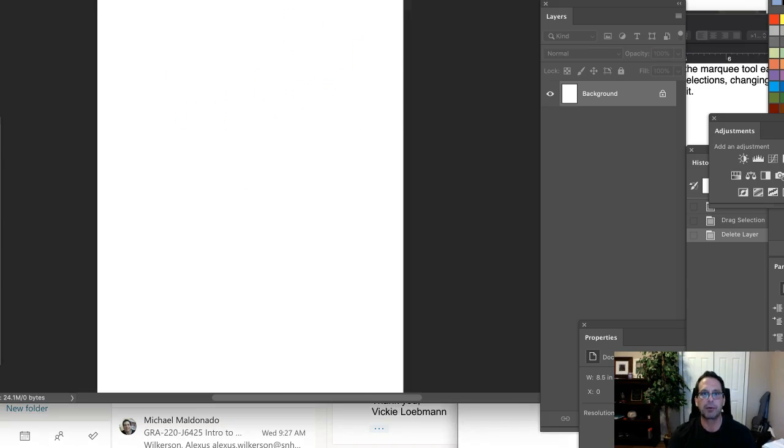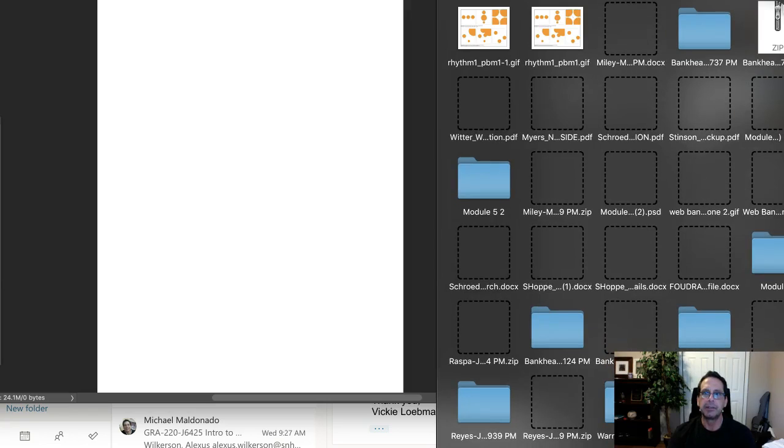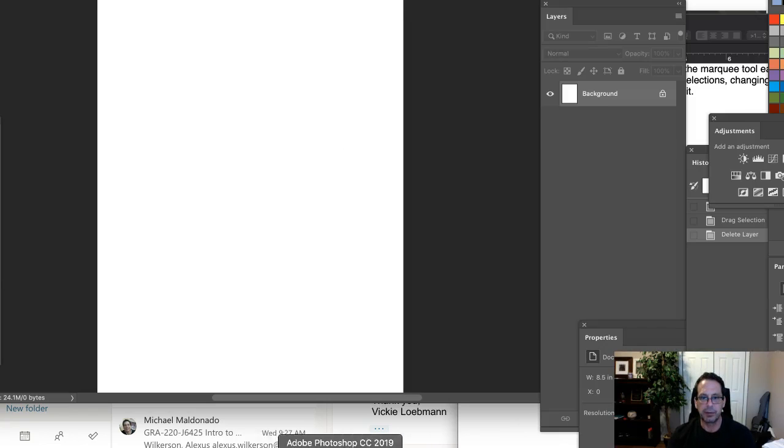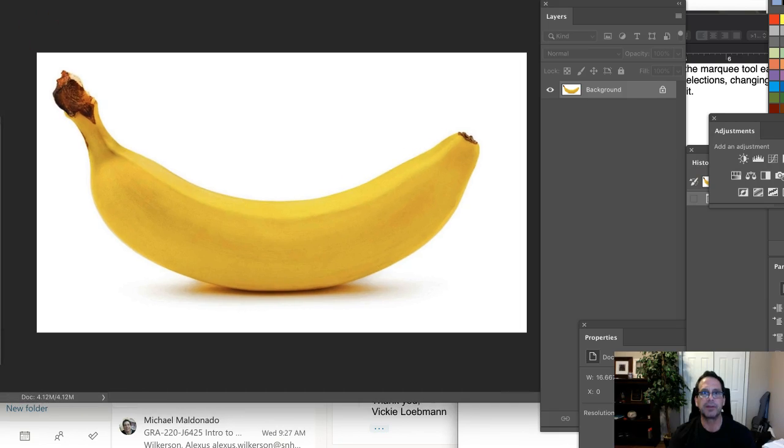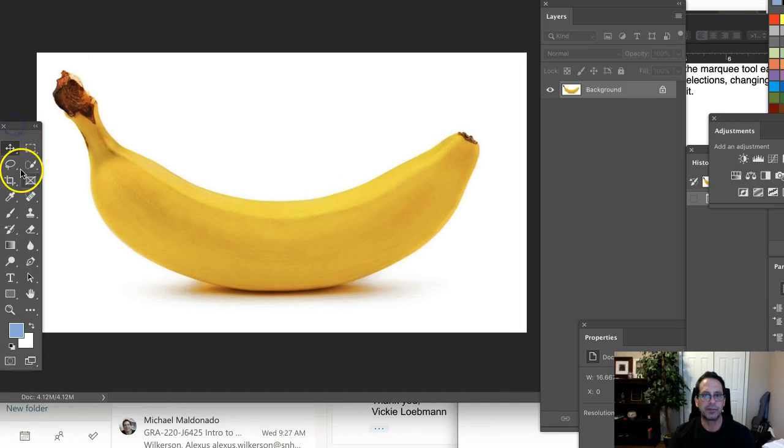So I've just got a Photoshop document open, and I've also got a JPEG that I'm about to open in Photoshop, and it's just this image of the banana, right? So what I'm going to do in Photoshop is come over here and select this image. To do so, I'm just going to use my quick selection tool, and I'll come in here and just make a really quick selection of that banana.